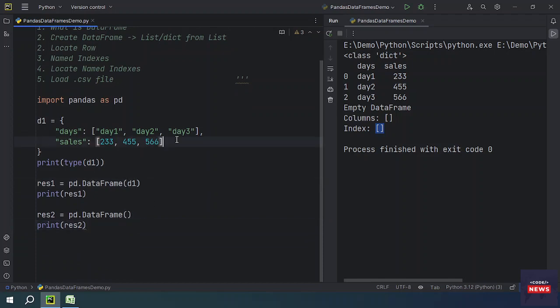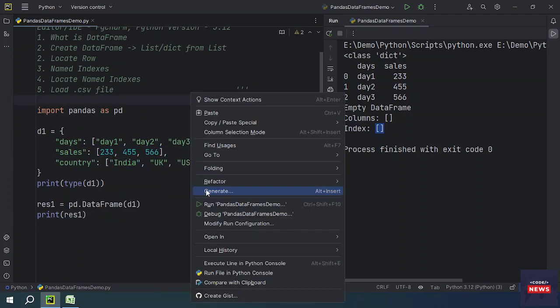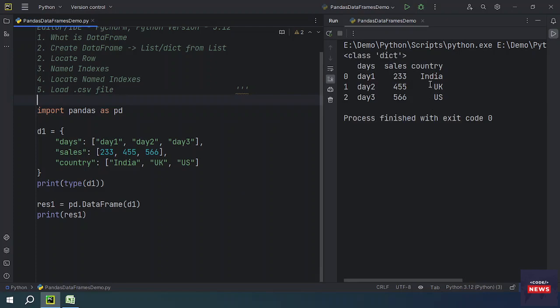If you want to create another column here, that is also possible. Country, US. Run the program. So you will get another new column, right? It's a country. You can create as many Series as you want. Each column is called a Series, and those Series get converted into the DataFrame.